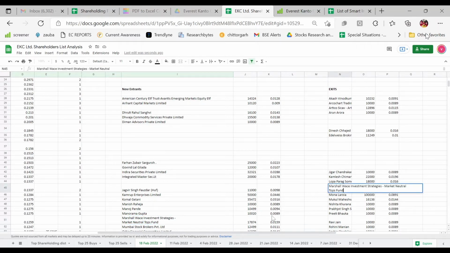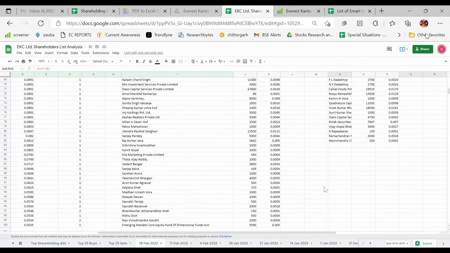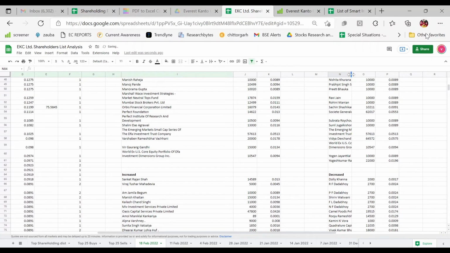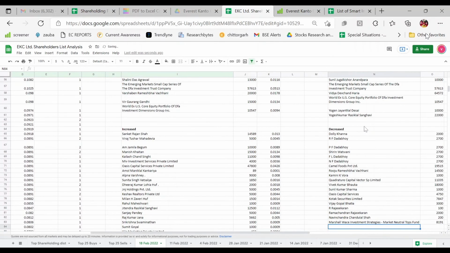Now you can see Marshall has decreased his shareholding. So I'll put the formula over the exits, old minus new, so it will show me how many shares it has decreased. I'll copy these cells, go to our decreased list and paste special, Control Shift V. I just need the values, so I paste as special, edit it a little, and then delete it from our entry and exits list.